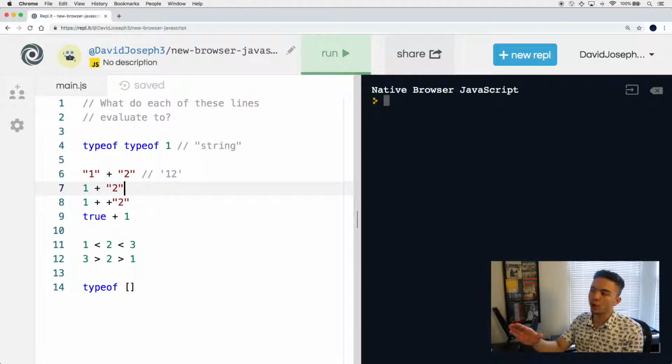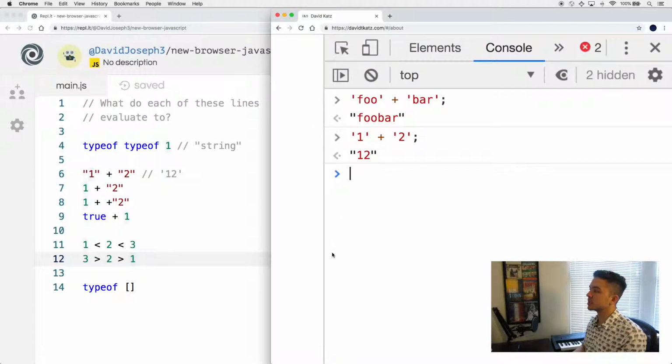So to see how the number 1 plus the string 2 works in JavaScript, first let's explore how this works with an explicit type conversion. So go back to the console, have the number 1 plus the string 2.